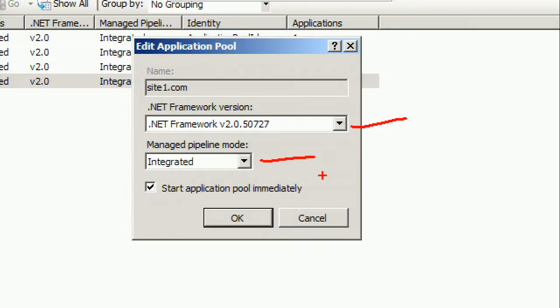Now, we could have a really long discussion about the differences between integrated and classic. But just to sum it up, in integrated mode, ASP.NET is part of the pipeline. In classic mode, ASP.NET is bolted onto the side of the pipeline. That's really all you need to know. You want to be in integrated mode whenever you possibly can. If something's breaking and it works in classic mode, work on making it work in integrated mode eventually.